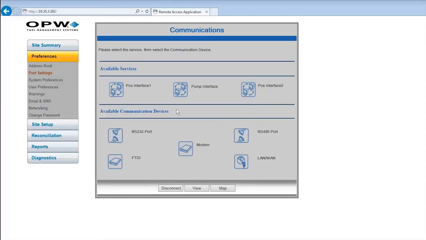And we have three services that are available. We have a POS interface, a pump interface, and a second POS interface if we would need that. It's pretty self-explanatory to set these up once you understand where and how the connections are made.